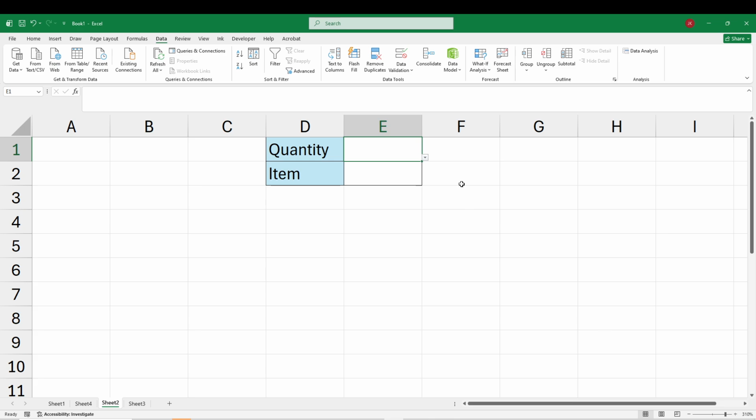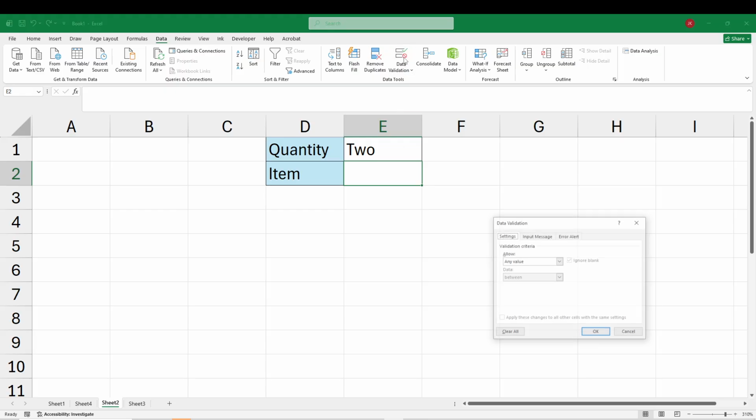The drop-down list is now active. When you click the arrow in the selected cell, you will see the quantities listed from Sheet 3. You can now place the related item names below the drop-down cell to clearly show which product or item the quantity applies to. One advantage of using a separate sheet as the source is flexibility.